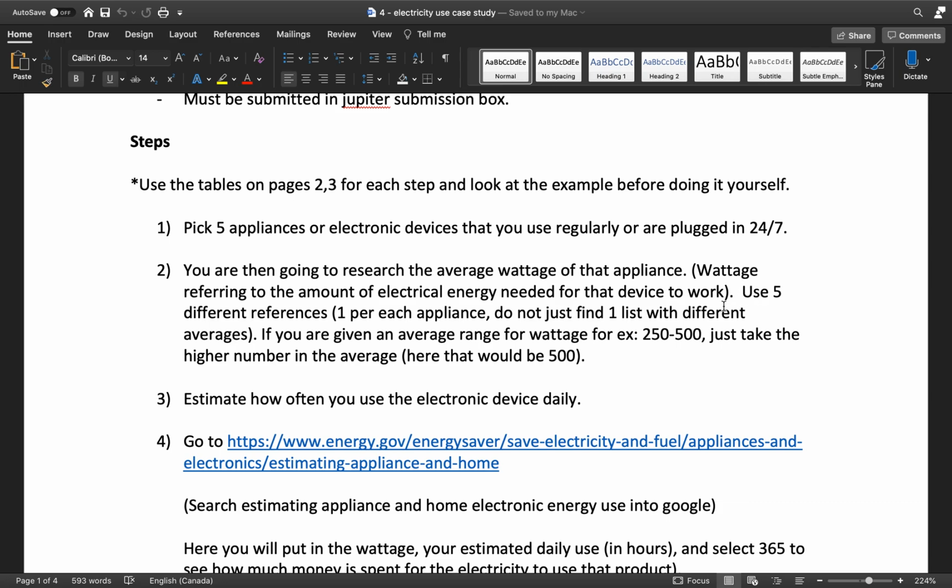For each of them, I want the wattage to come from a different reference site. I don't want you to just pull up some master list with one site and take 5 things from there. I want you to pick 5 different things and find 5 different sources for them. If you're given an average for the wattage range, let's say it's 250 to 500, just take the higher one. Obviously you would want to spend less, but let's see what it is if you were using more.